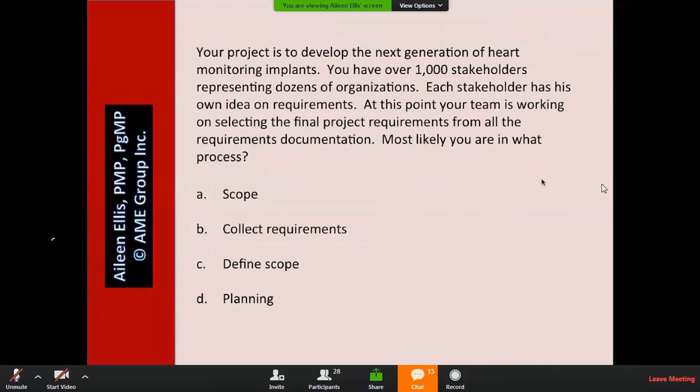Your project is to develop the next generation of heart monitoring implants. You have over 1,000 stakeholders representing dozens of organizations. Each stakeholder has his own idea on requirements. At this point, your team is working on selecting the final project requirements from all the requirements documentation. Most likely you are in what process? This is the trickiest question that I have today. I'm telling you that right now. So whenever you're ready, type your answer into the chat.